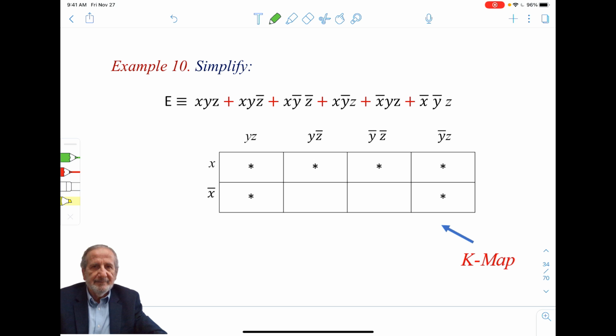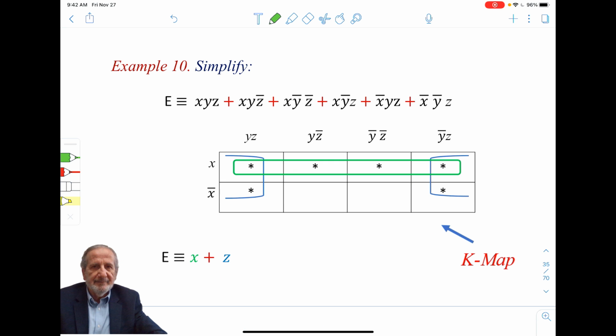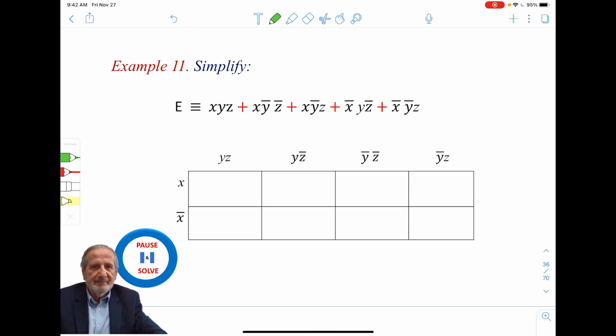Obviously now you have to take these four and you have to take these four. Okay, so the green, all these cancel each other, you get an X. The blue, X and X bar cancel, you get from the top, you get Z. Your turn.